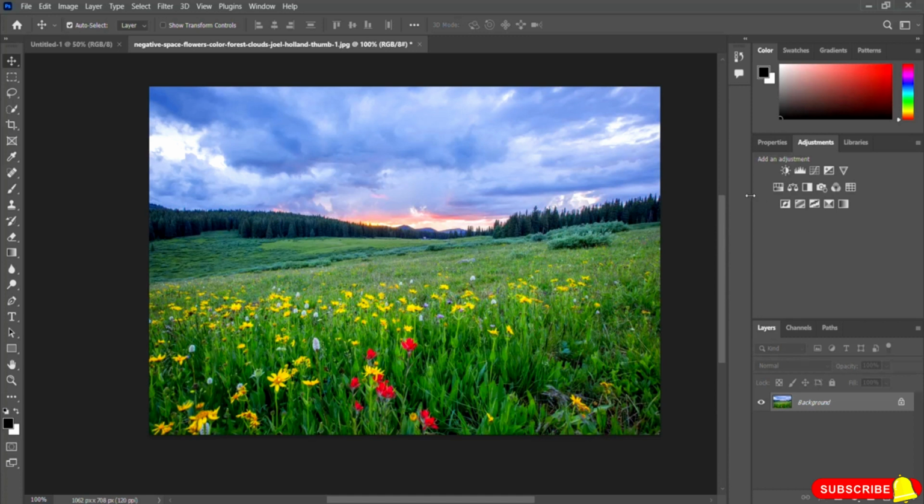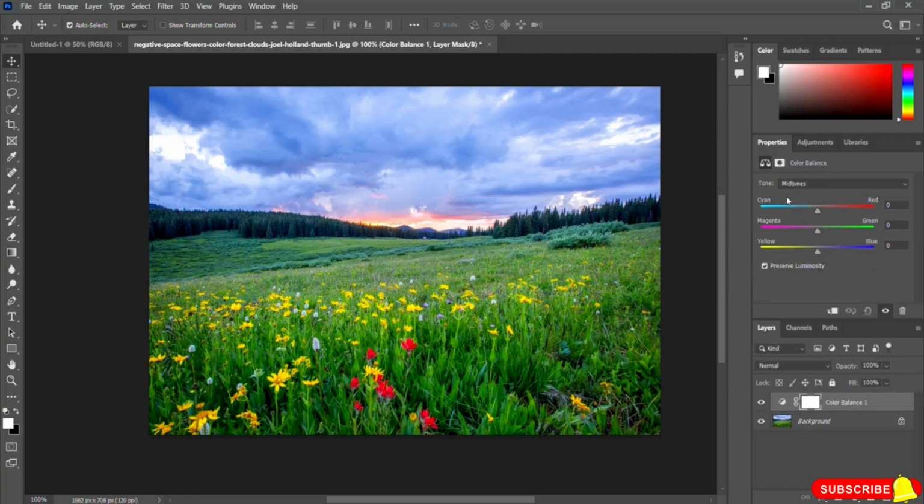Okay, so as I was saying, now we are going to learn about color balance. Let me click this color balance, and you can see here, once we click on color balance, we get 3 indicators, and each indicator has 2 colors: cyan and red, magenta and green, yellow and blue.